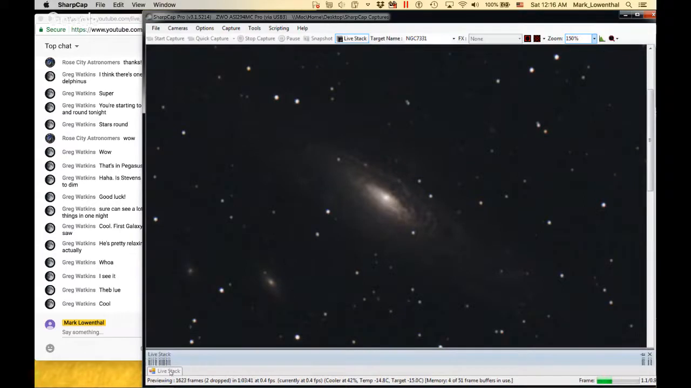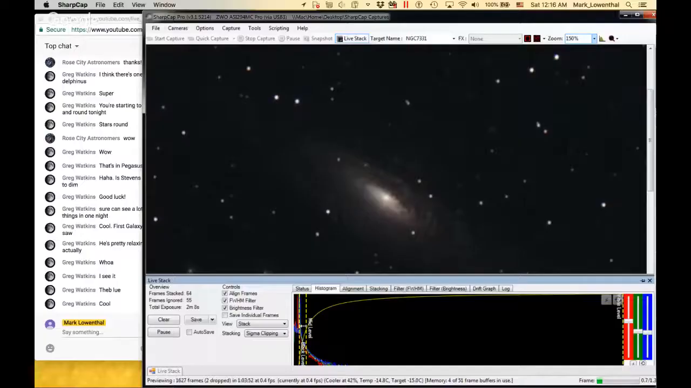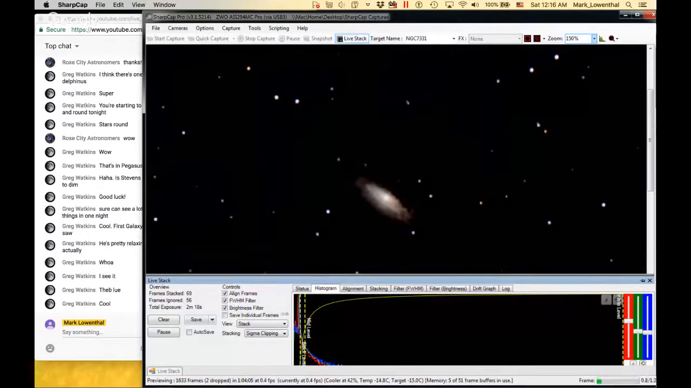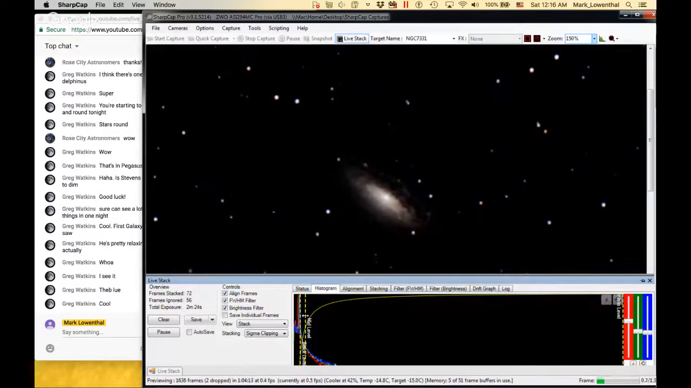So I'm going to pull the black down slightly, improve the contrast here a little bit. There. This is smoothing out pretty nicely. Oops, too much. Okay, come on.